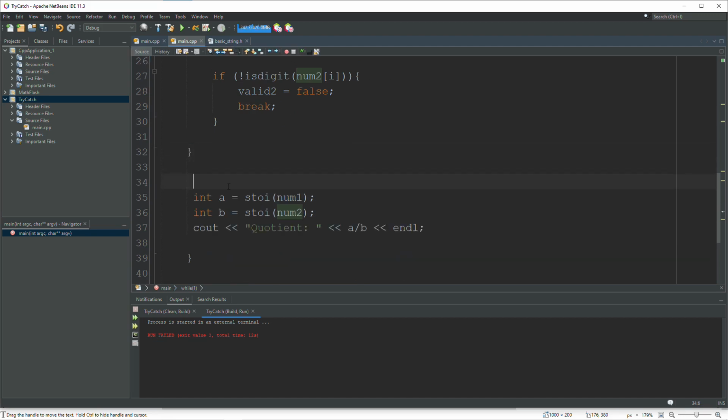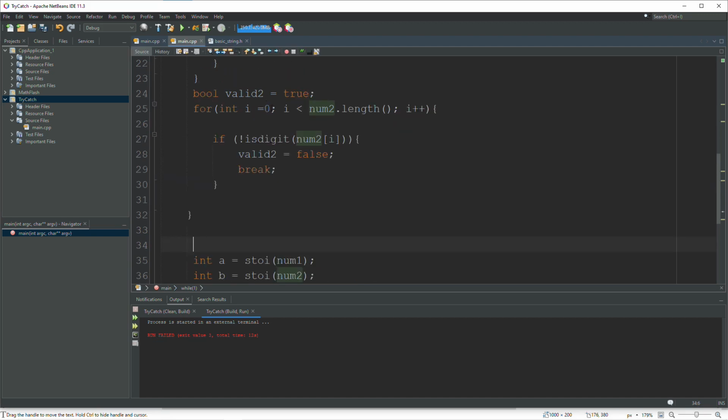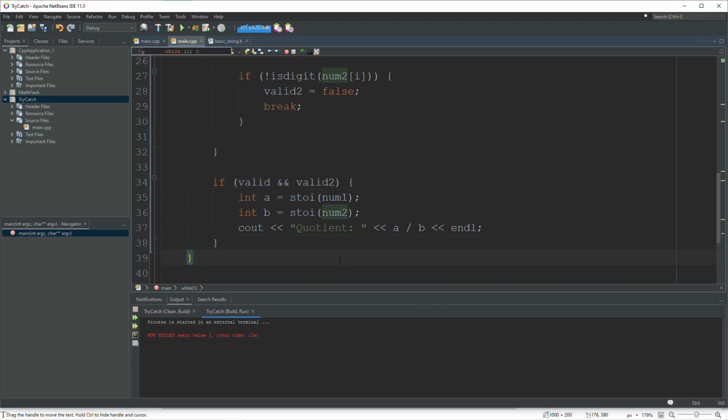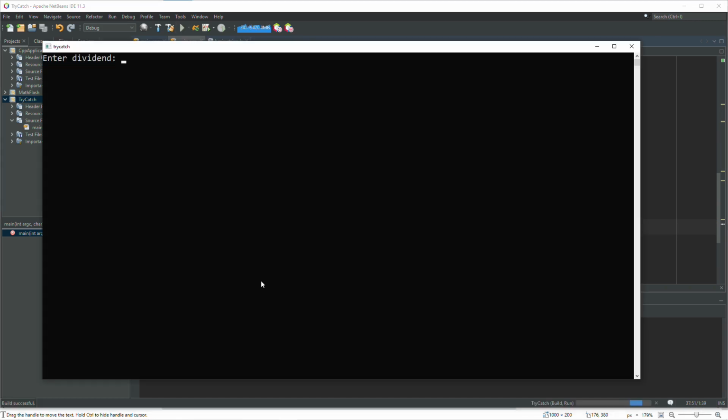So these will only happen if valid and valid2 both check out. So we'll say if valid and valid2, then we will actually convert the two numbers and make our calculation. So let's try it again. K divided by U, we get nothing. If we put in actual numbers, we get our quotient.